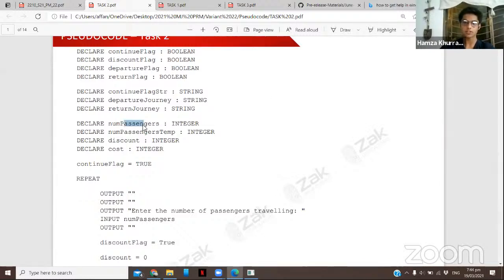Then we have the number of passengers declared as an integer, and this is the number of passengers in the group. So whenever they're buying tickets, they're going to have to enter how many passengers are traveling, and the discounts will be calculated accordingly. Number of passengers temp. This is a temporary variable, which I'm not going to explain why it's necessary until we actually get to it. So I'll show you when we get to it.